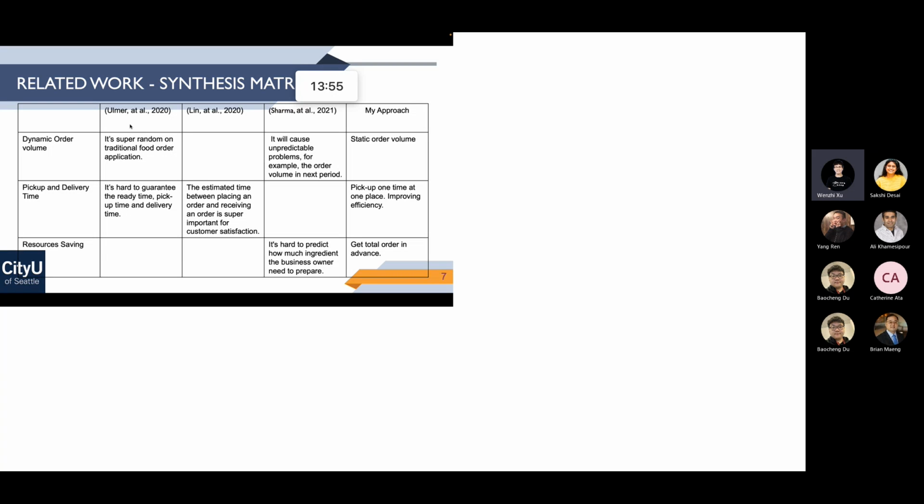The second one is pickup and delivery time. Because the order volume is dynamic, the platform cannot control how many deliveries they need to prepare for different areas. So it's hard to guarantee the ready time, pickup time, and delivery time. This is a customer experience issue. In my project, the delivery person can pick up many orders at one time at one place.